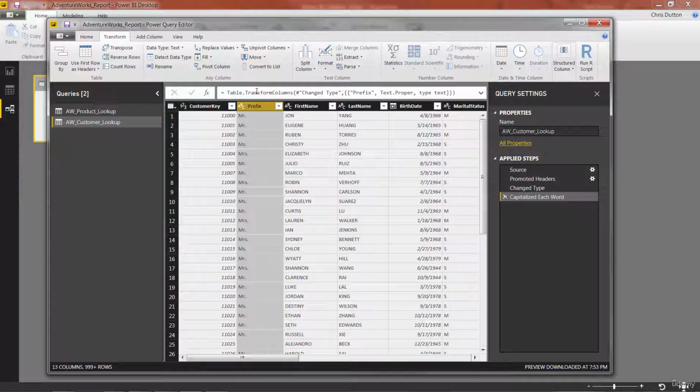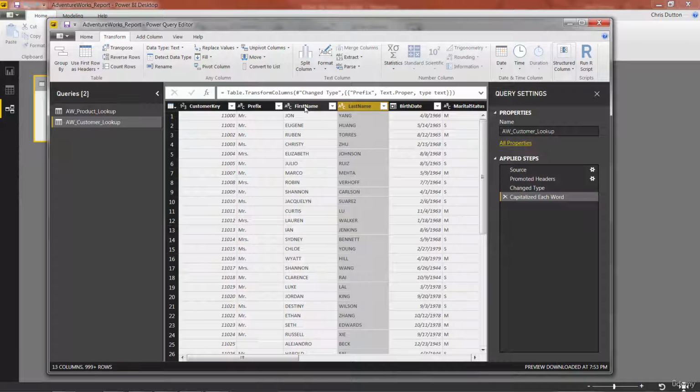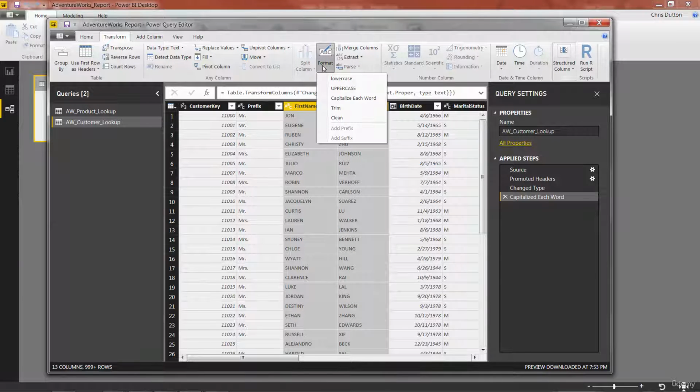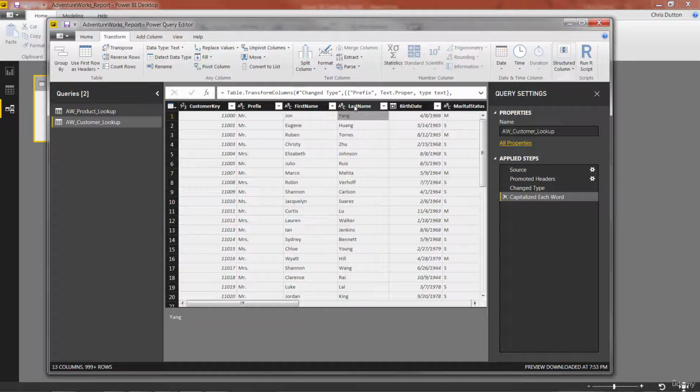Now to do the same thing to the first and last name columns, I could do them individually, or I can select one, hold the Shift key, click the other, that will grab both of them at the same time. And let's do the 2-for-1 special. Capitalize each word. So now I have a nice clean prefix, first name and last name.